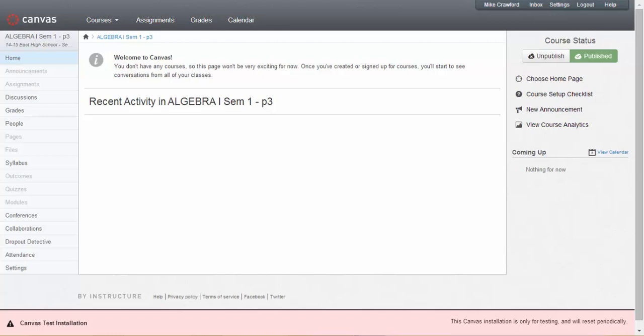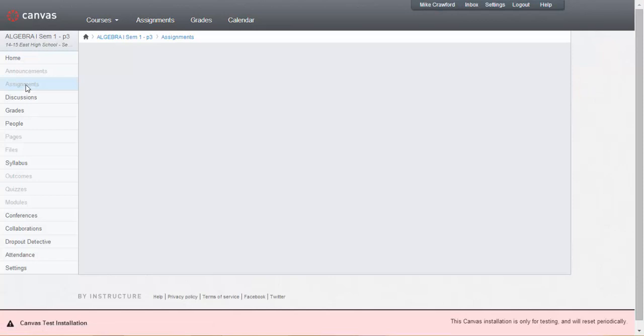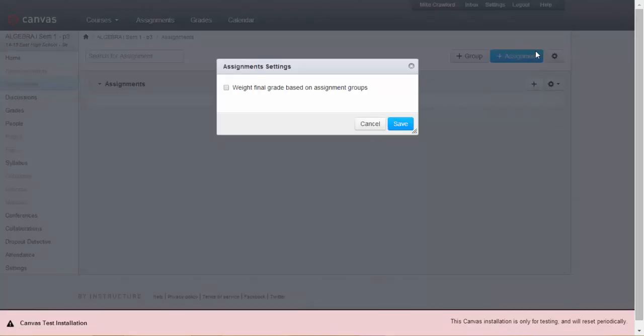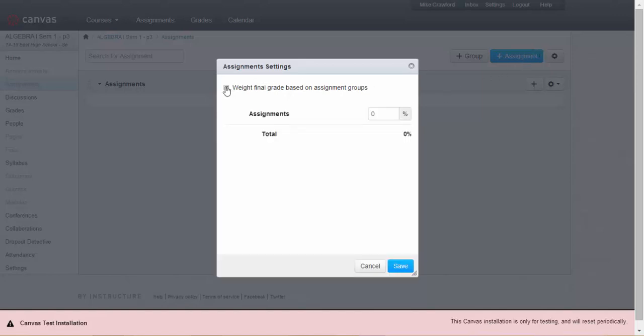Every teacher must enable weighting in each of your Canvas courses. To do this, first click Assignments on the left of your screen. Next, click the gear icon on the right. Check the box Weight Final Grade based on assignment groups. Enter 80 in the percentage field and click Save.